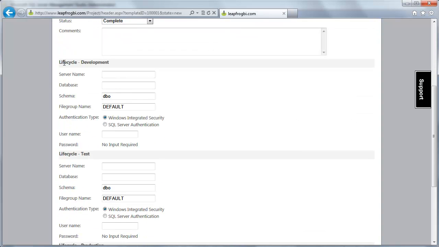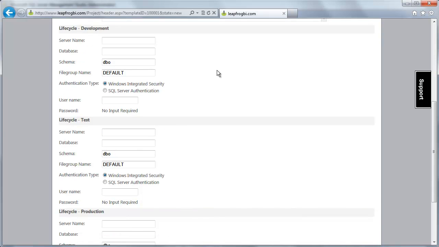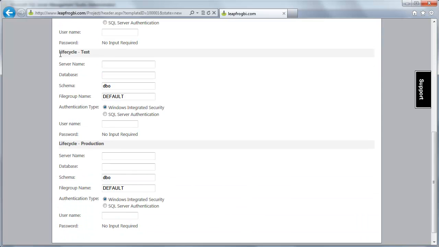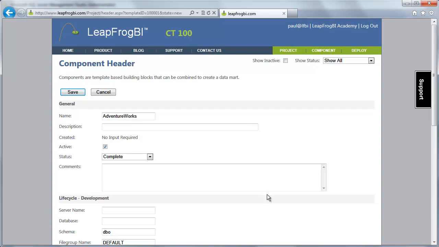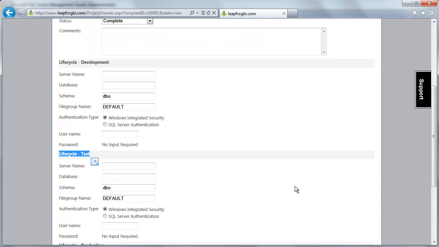Now, this connection has an input area for each of the different life cycles. So in my development life cycle here, I have all of the properties that I want to provide for my connection. I have a test life cycle, and I can provide the properties for that and for production, just like we saw in the life cycles for this project. So I'm going to go ahead and fill this out real quick, and I'll be right back with you.